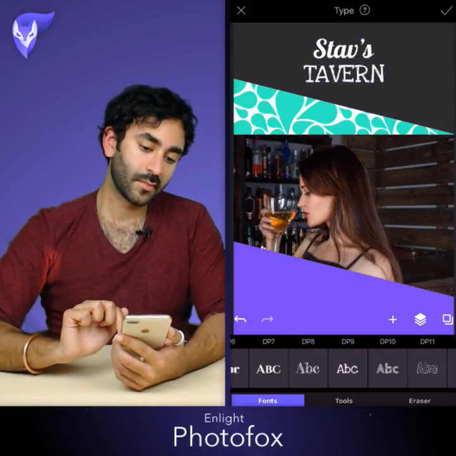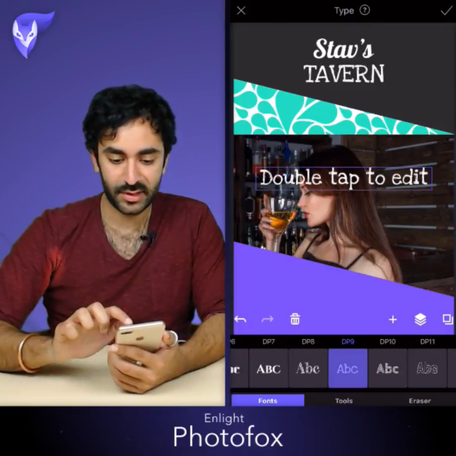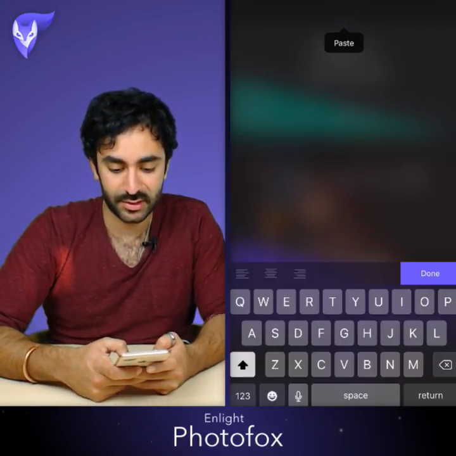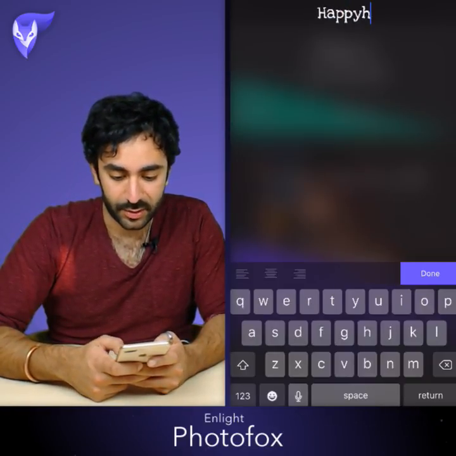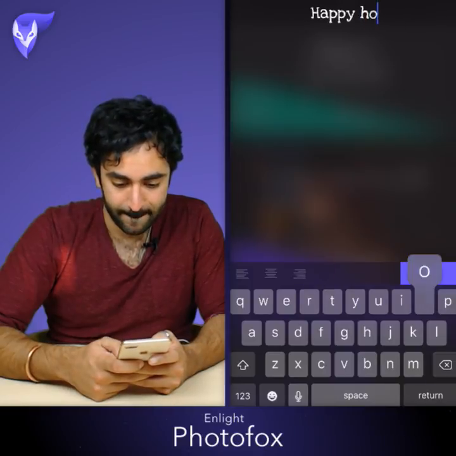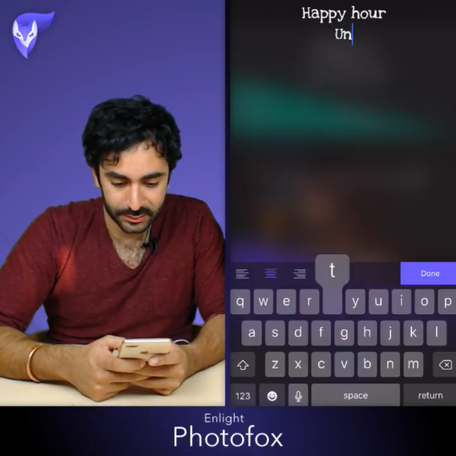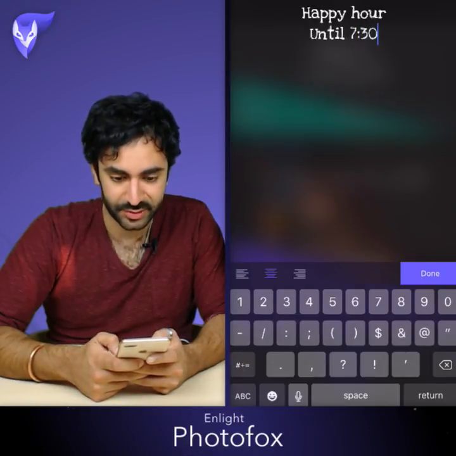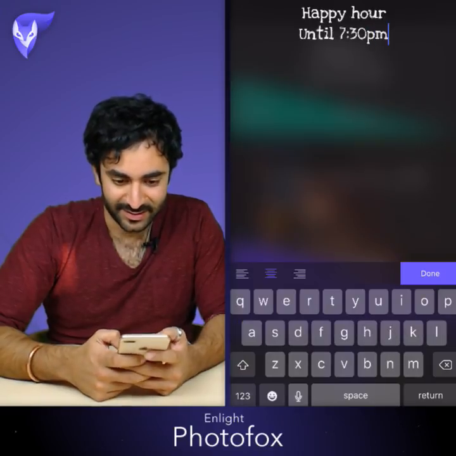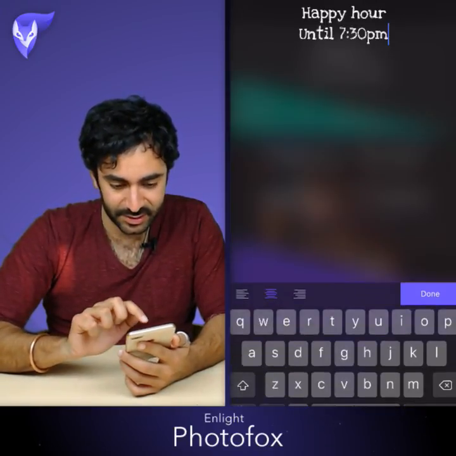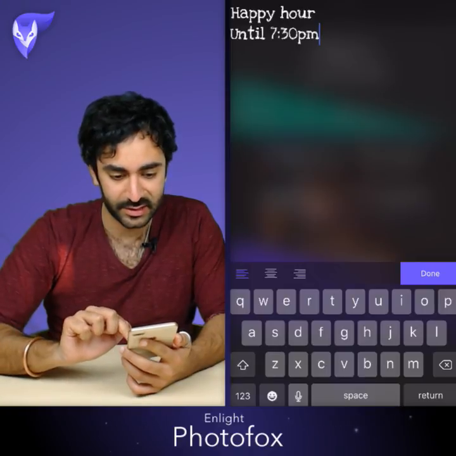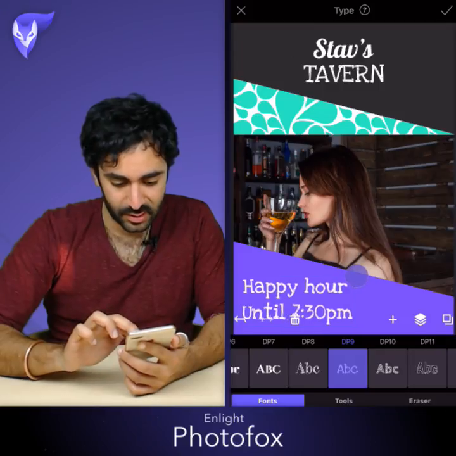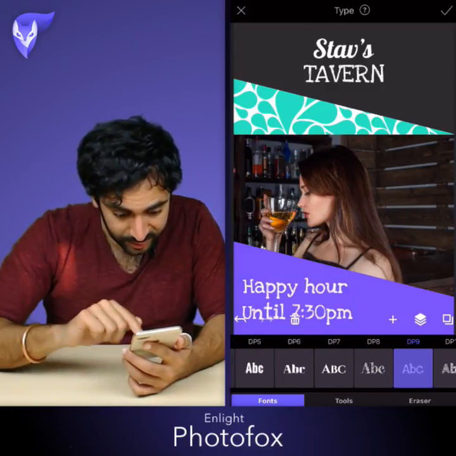Okay, now we're gonna add one more, and that's gonna be the core message of our flyer. So it's gonna be happy hour until 6, no, actually 7. Who drinks at 6? Give us a few more hours. And then we can also change the alignment of the text. And you can put it here. And we can change maybe the font.